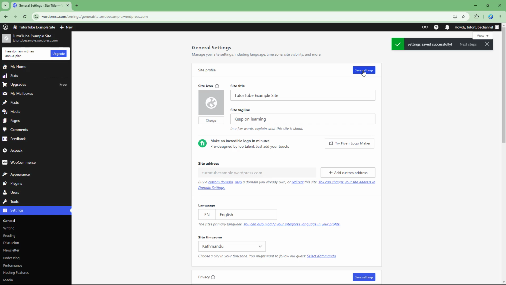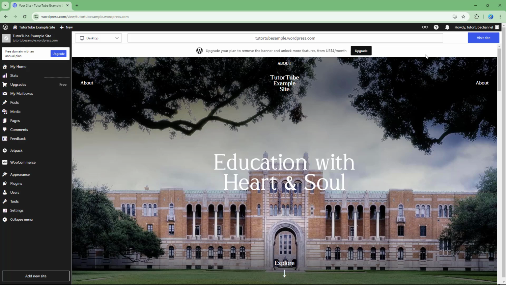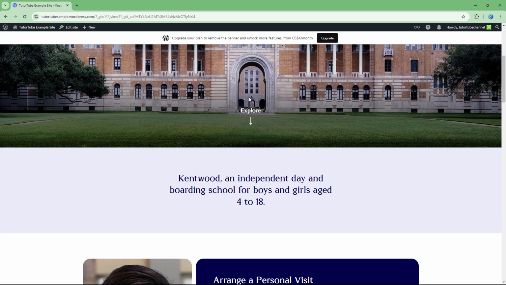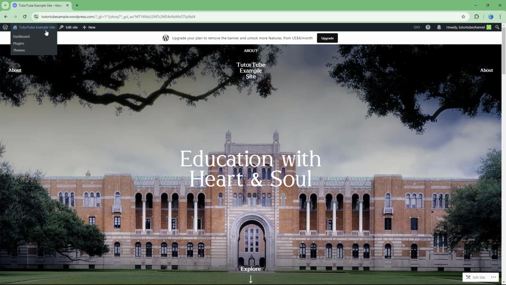So once you go ahead and do that, over here on the top, you can see that it says TutorTube example site, and you can see the TutorTube example site right here as well. If I were to click on it and click on visit site, let's say for example, over here on the title, you can see the TutorTube example site right here, just like this, and it shows up right here in the top area of the website as well, and over here on the top right here, just like this as well. So TutorTube example site is here, and over here in the title section of the page as well.